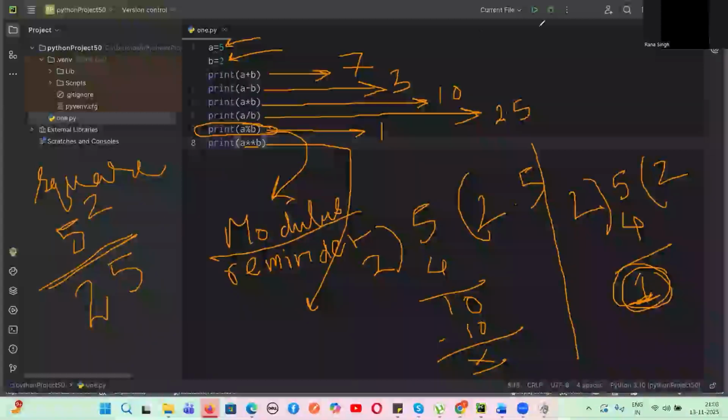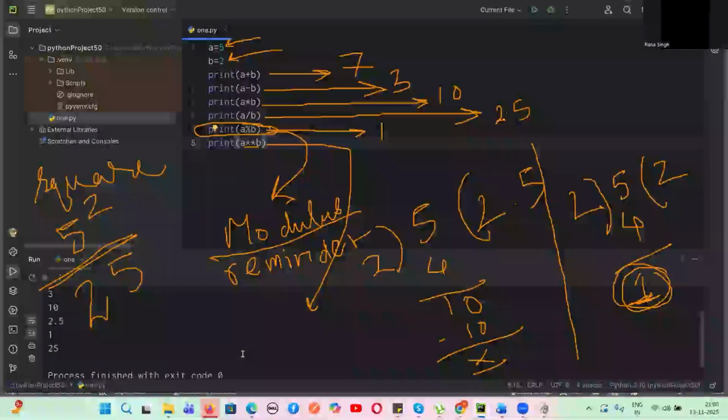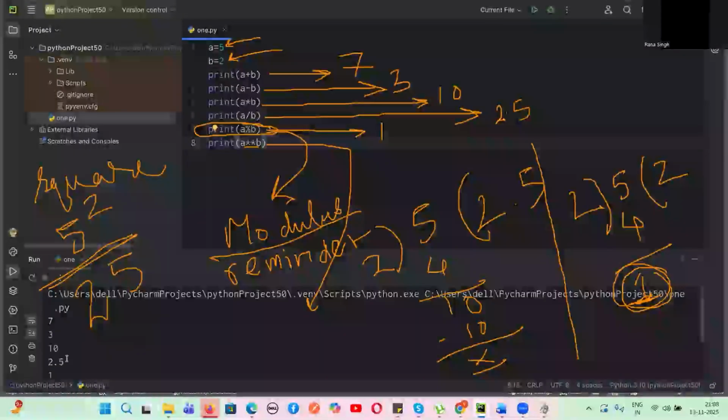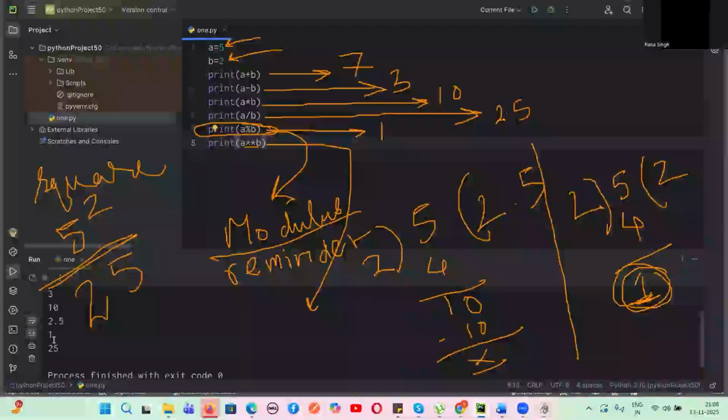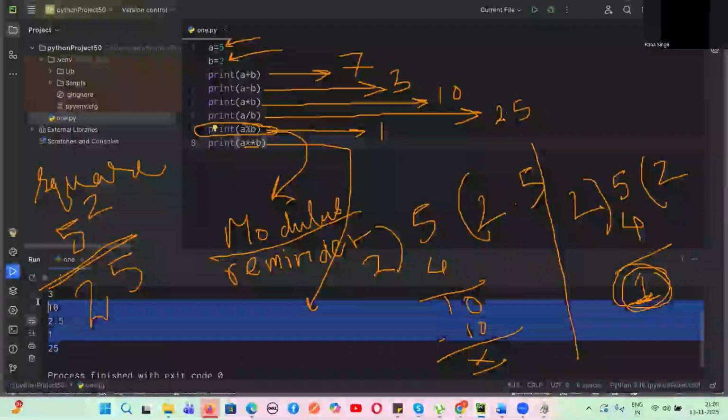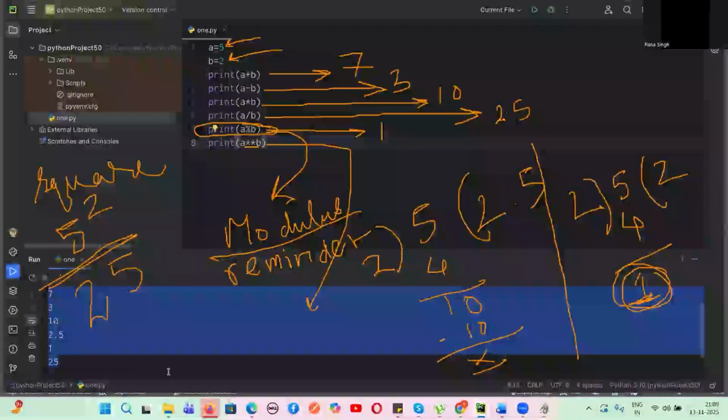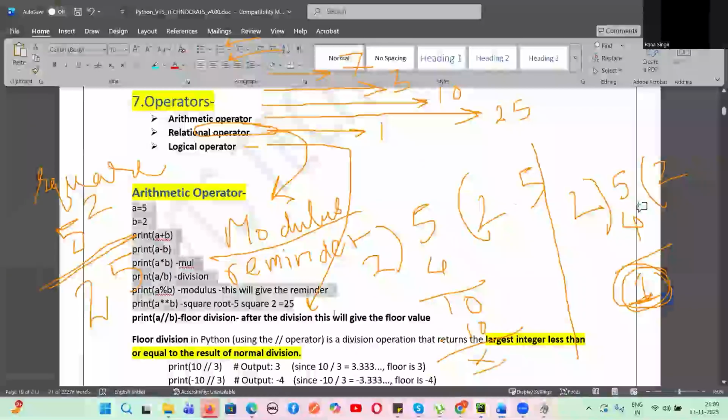Yes, Vikram. Let us just execute this and see the output. So this is the output, guys: 7, 3, 10, 2.5, 1 and 25. All of you are clear with this output? Yes or no, guys? Yes, Vikram.